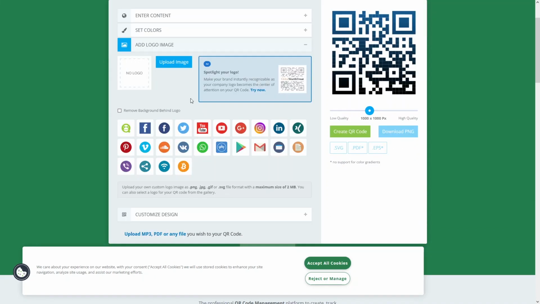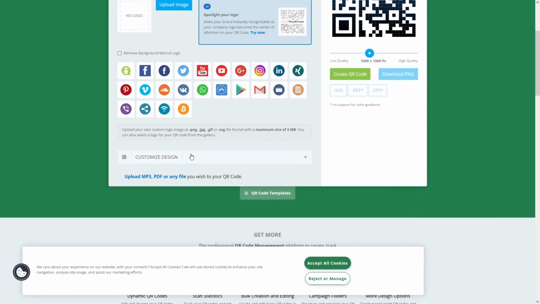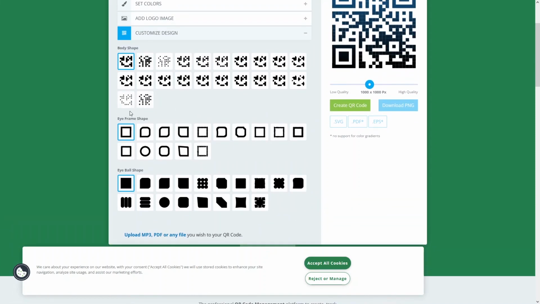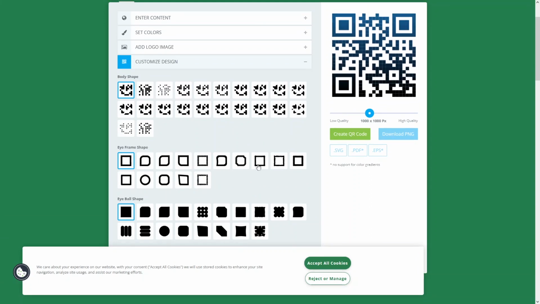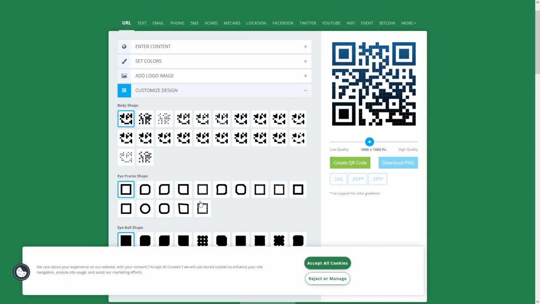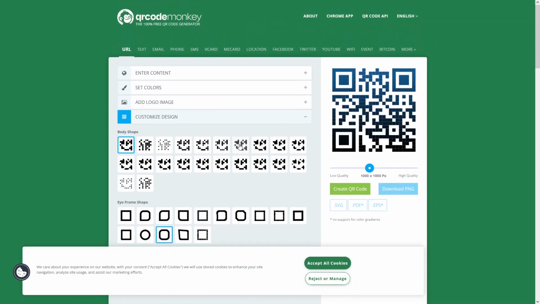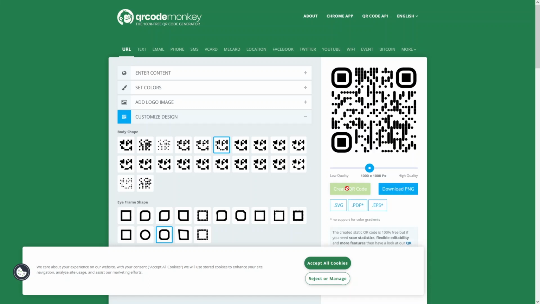So if you want to add a logo to your QR code, you can simply upload the logo, or you can use any of these logos here, or you can also go with the customized design here as well. You can see here we have the body shape, the eye frame shape, and the eyeball shape. All right, so right now I would like to go with this shape, and from here I will simply go with this. I think I would go with this here.